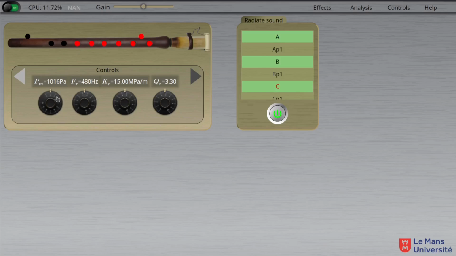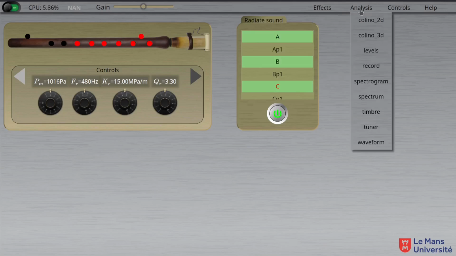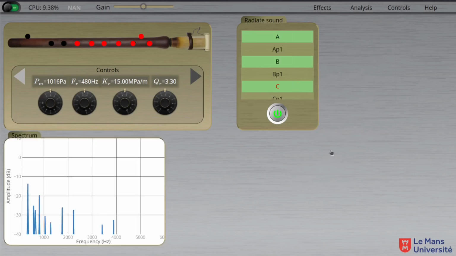Some tools have been developed to analyze the sound. Today, we are only talking about one, which is the spectrum analyzer, found in the Analysis menu. It reacts in real time with the change in controls. For example, we can witness the spectral enrichment when the pressure increases.